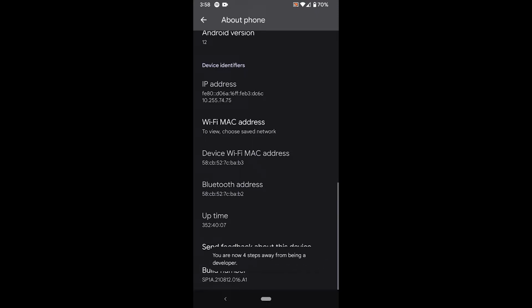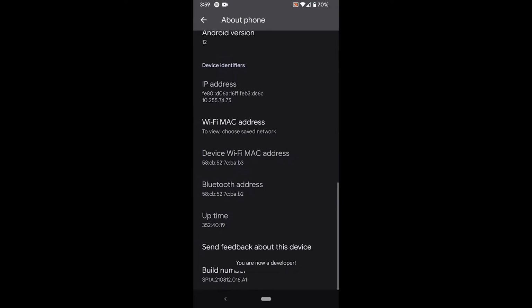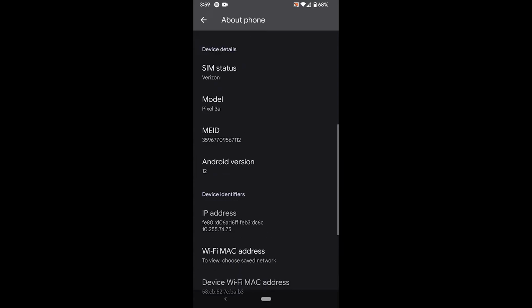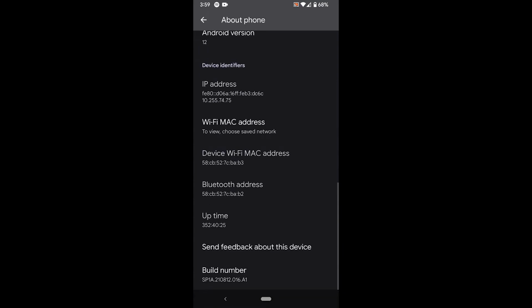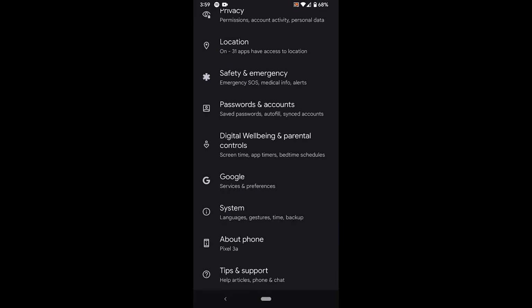And you'll see it'll give you a pop-up telling you how many steps you are away, so you know you've tapped it enough times. Then it asks for your PIN. And boom, now it says you're a developer. Heck yeah. So the weird thing about this is developer mode is not in the About Phone section on my Pixel.